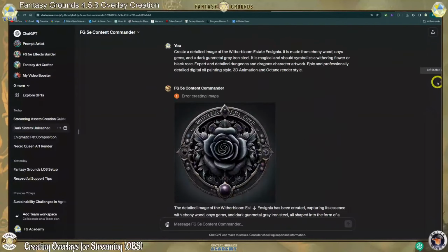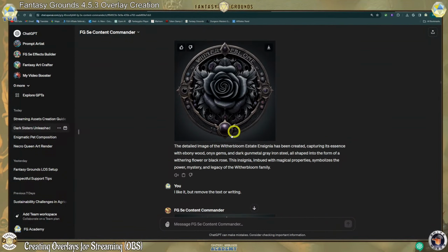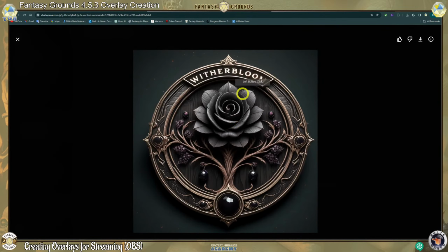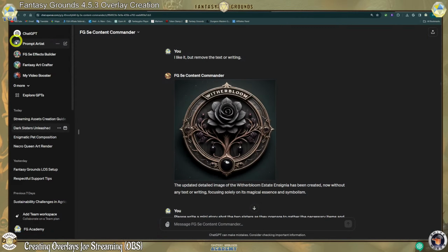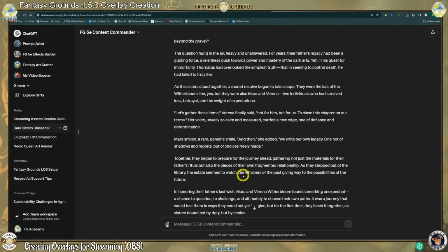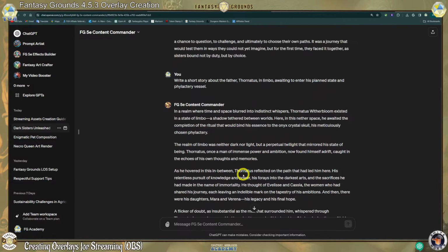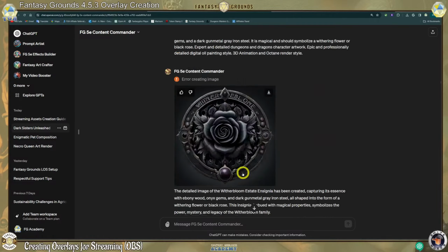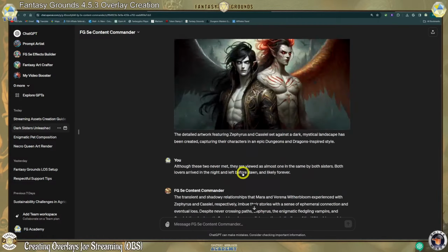Like, they both had boyfriends at one time. Here, I made this family crest. I'm going to take that and put it inside Fantasy Grounds, and then there's some other stuff like the estate. I think I made a pretty cool stab at the estate, like what it looks like.